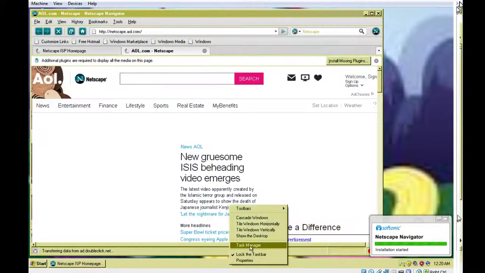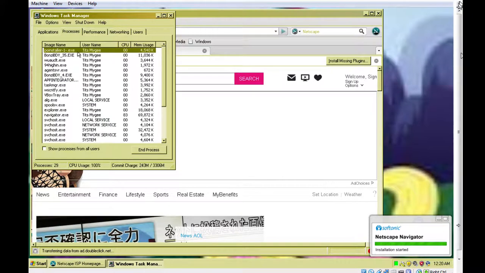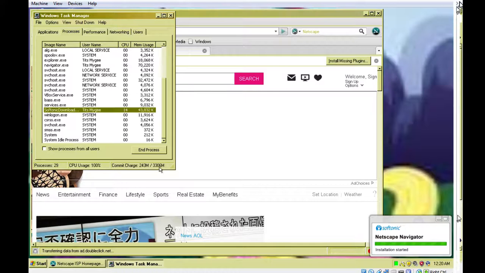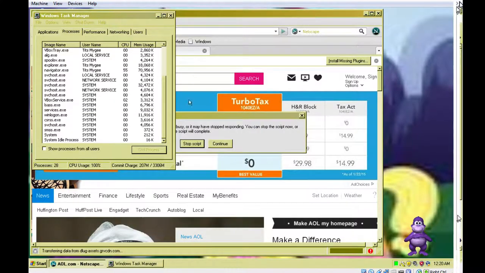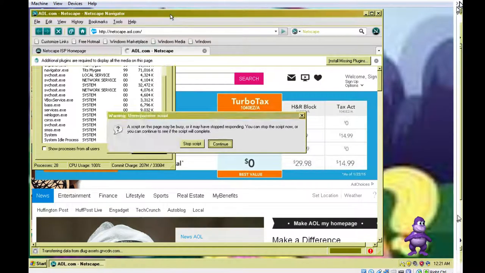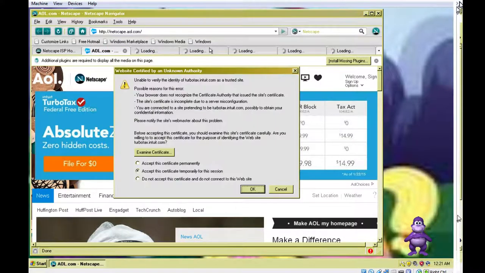But we don't... Okay, Softonic Assistant, go away. You're blocking Bonzi Buddy. No! No! Wait, why is there two Bonzi Buddies? Don't worry about it. Hold on, where's the fucking... We're going to have to kill this thing. Why is there two Bonzi Buddies? There we go. Continue. Continue. Uh-oh. It's not responding, don't worry. Okay, there we go. Whoa! Yeah, sure, accept all the certificates.